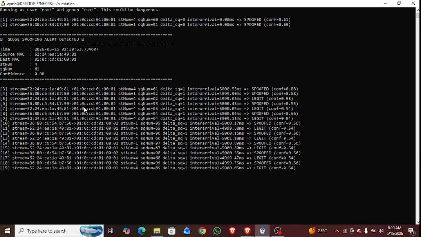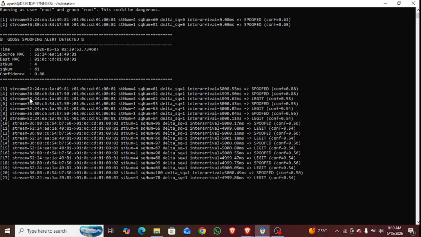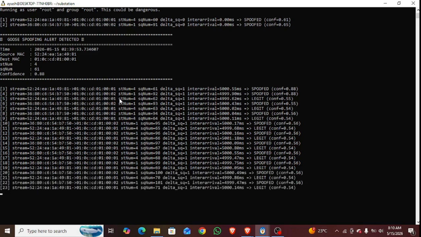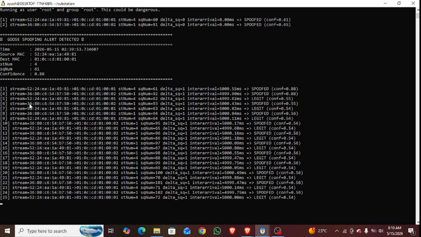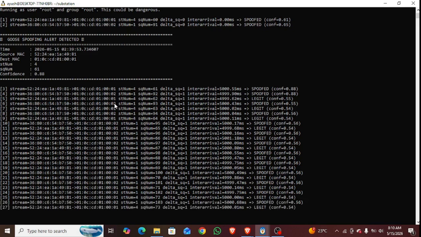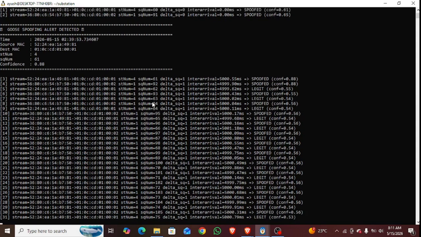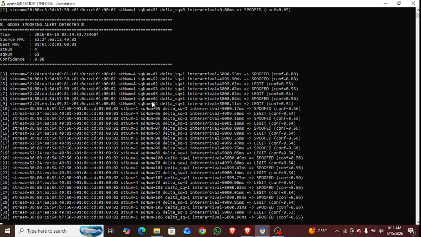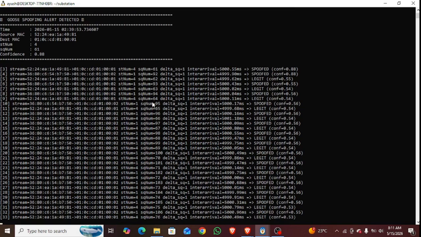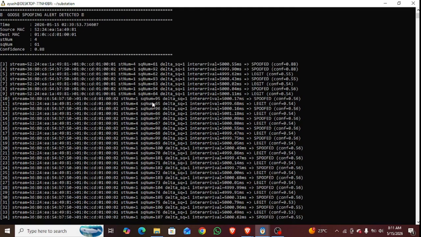Okay. So for the packet stream transferring from the 52 MAC address to the 01 MAC address, it is showing legit, but it is showing spoofed if we are transferring data from the 36 MAC address to the 02 MAC address. Why? Because there is a sudden jump in the sequence number, between 1 and 4 currently, so it is showing spoofed.